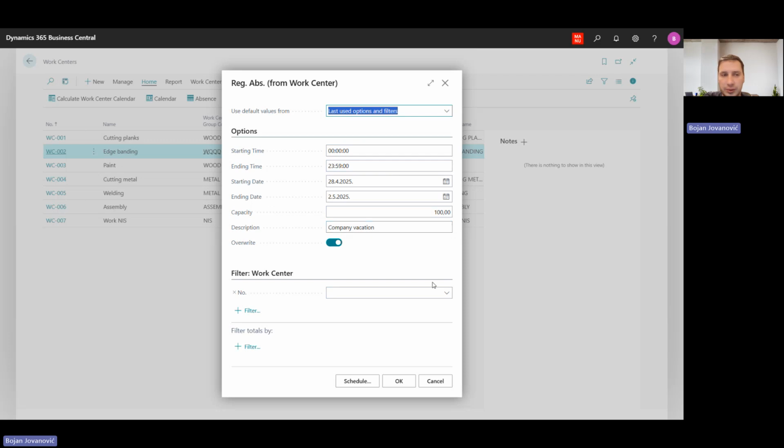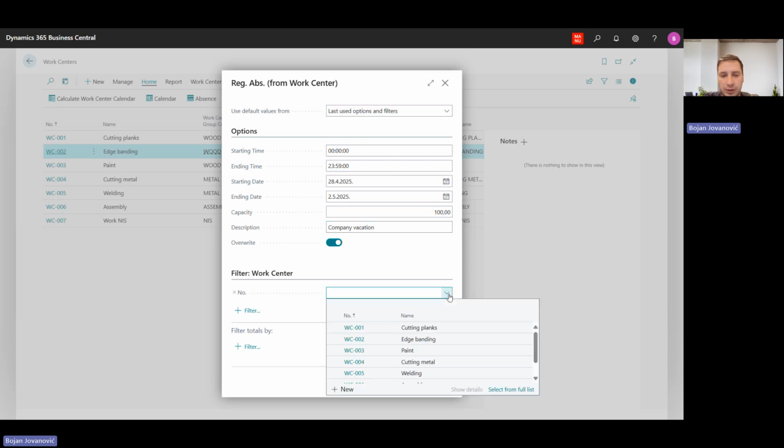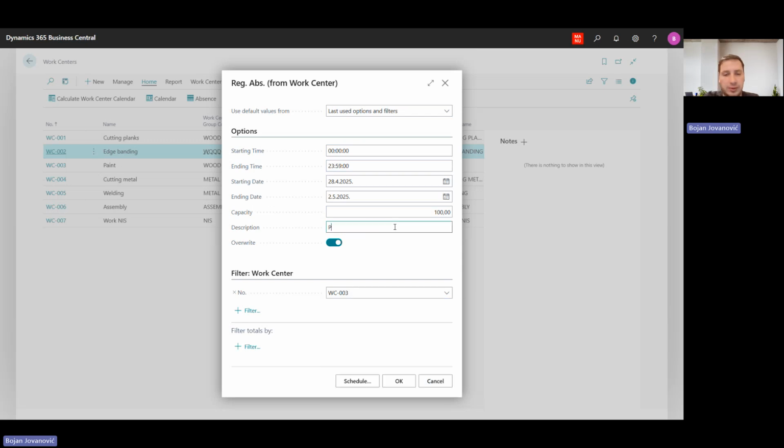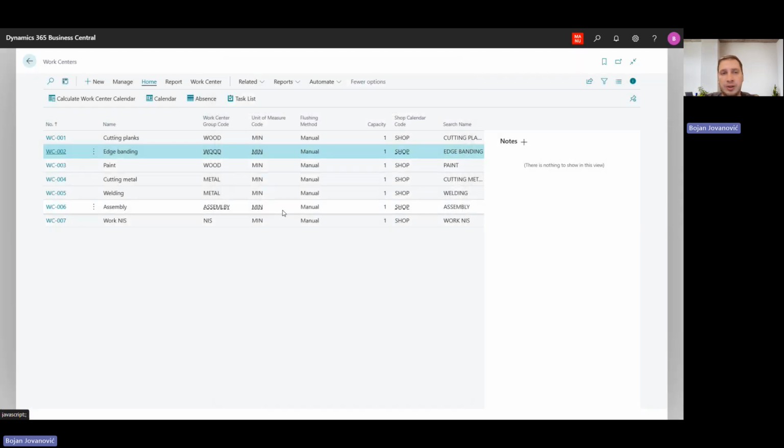Let's assume that we have some for the whole week. Maybe we have company vacation, and we'll maybe filter it just for one. I will use it maybe for paint department. And I will write if there are some previous registered absences. I will say okay. Now in the background, it has done some batch work.